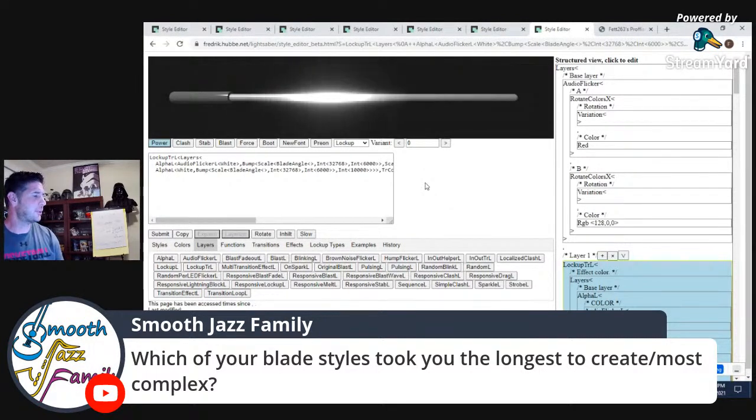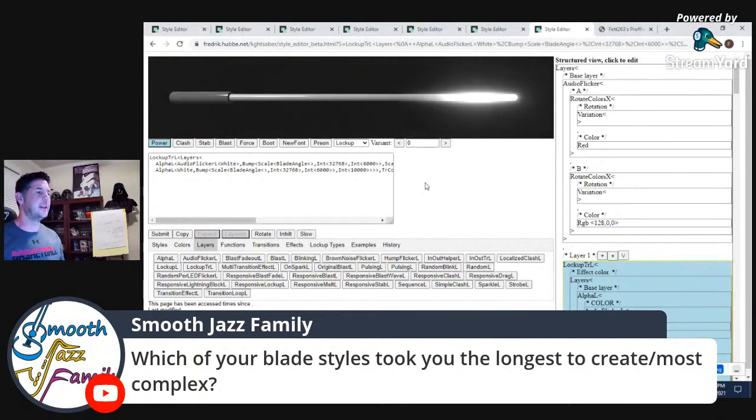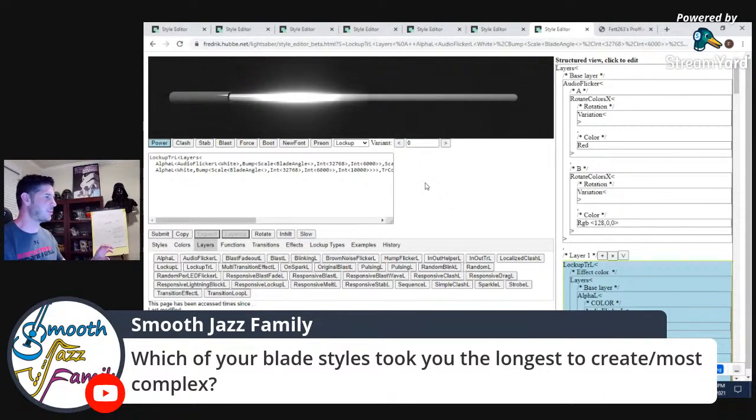What I would do is design the style in the editor back then, put it on my blade, and then play the film and hold the blade to the film and make sure that my timings were as close as I could get them humanly possible.